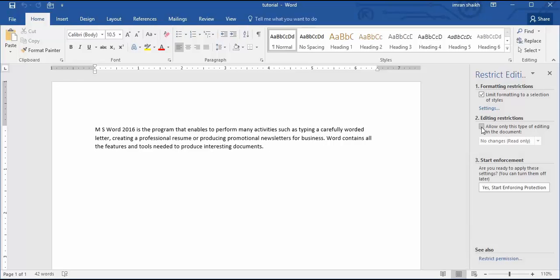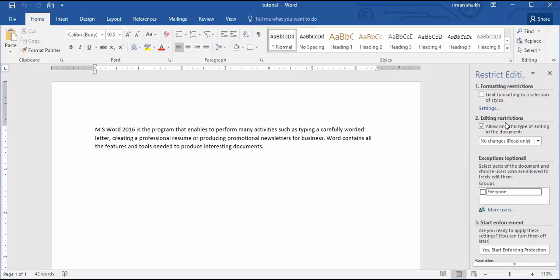Now there is another option, editing restrictions. With this option you can make certain parts of your text non-editable. For example, here I have written some text, and I will write a few more words here, like user access restriction. Now I have written three more words inside my document.